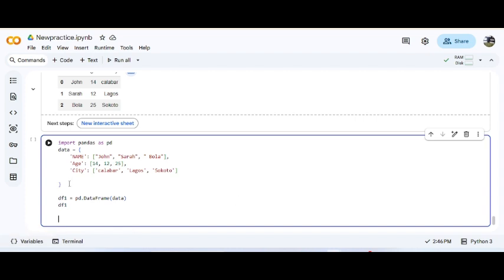So we have data frame 2. Let's say data frame 2 takes names of some other persons who are not John. So let's get some names. These are people who live in another state.